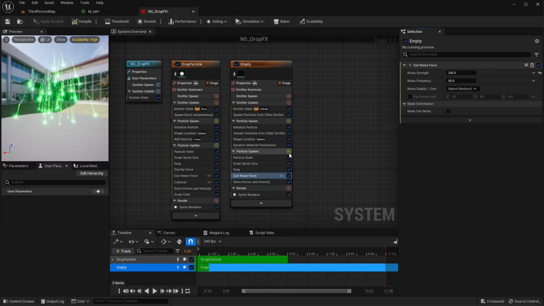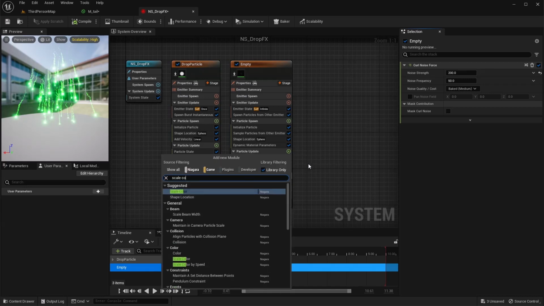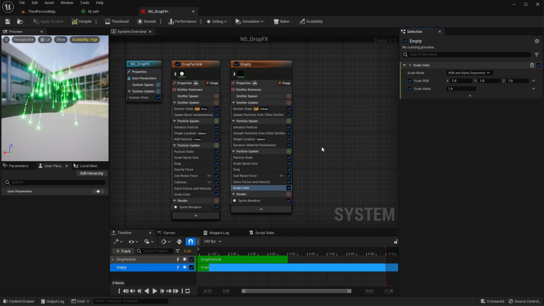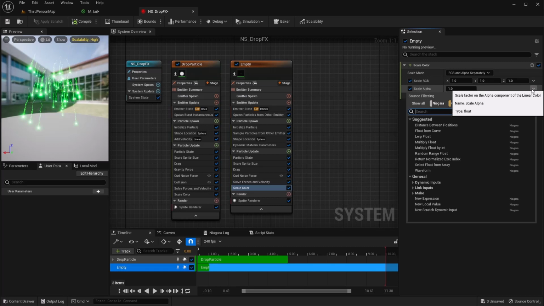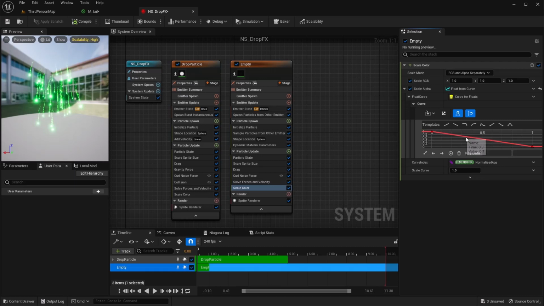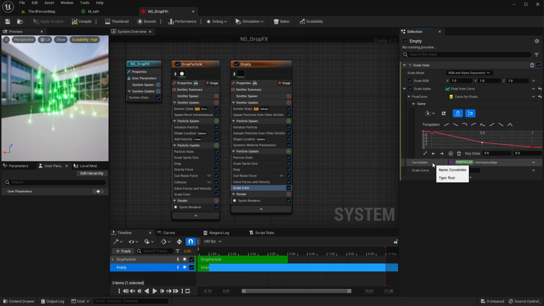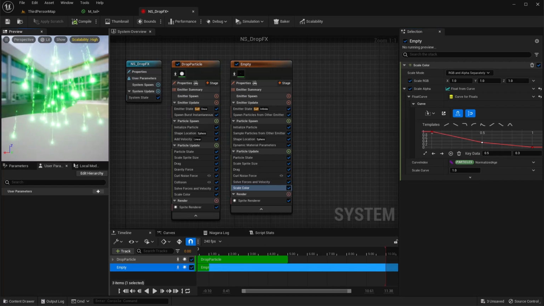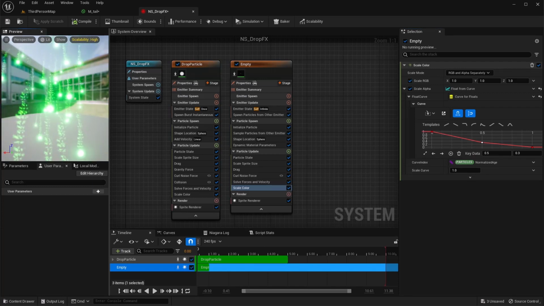We can do a scale color. And on the scale color, I'm just going to affect the alpha here. So come off the alpha, and I want to do a float from curve. And again, just that linear ramp down to get it to fade as it goes. And you can add keys here and have it fade at different points in time to see what that looks like. I'm just going to leave mine something like that. It doesn't honestly matter for what we're doing.